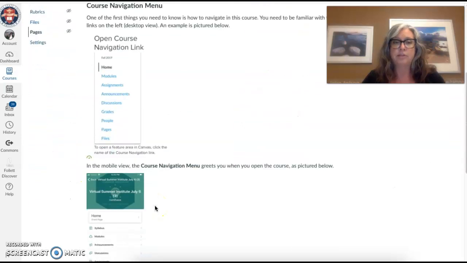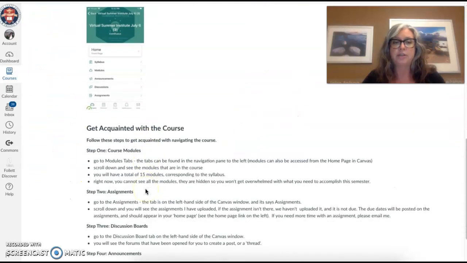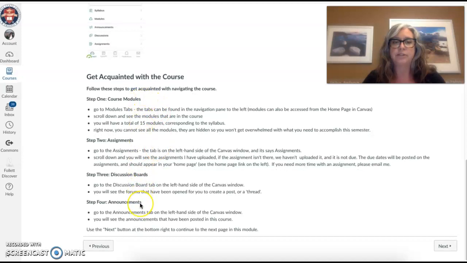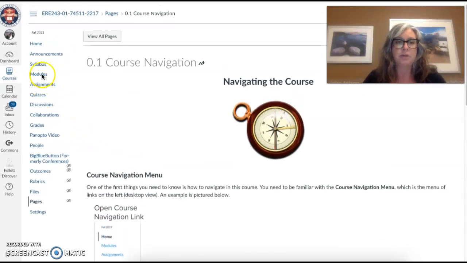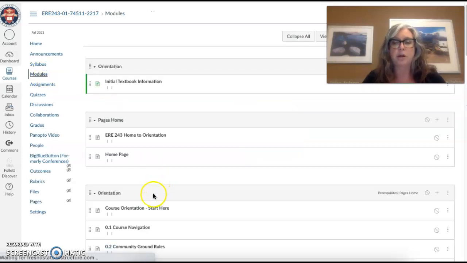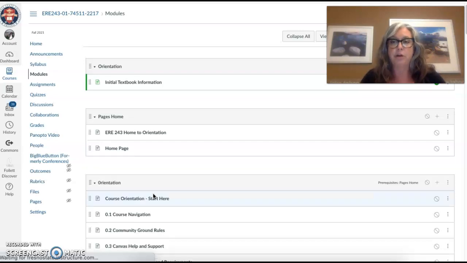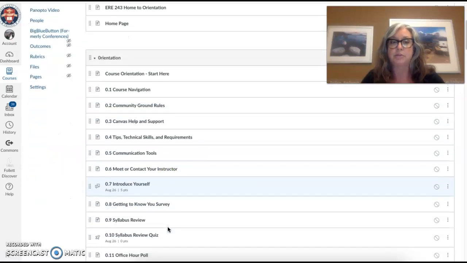If you scroll down on this page, it provides you some screenshots, some pictures, and here are 4 steps. You want to access modules, assignments, discussion boards, and announcements. And that's going to look like this. You can come up here to modules and click on this link, and it's going to show you the modules. Mine are going to look different from yours because I haven't published them all for your class yet, so I have more of the teacher view. But that's an idea of what you're going to be seeing as we progress through the semester.